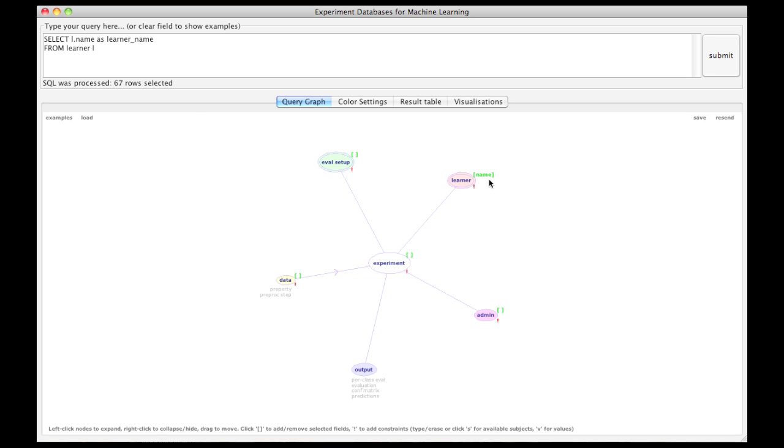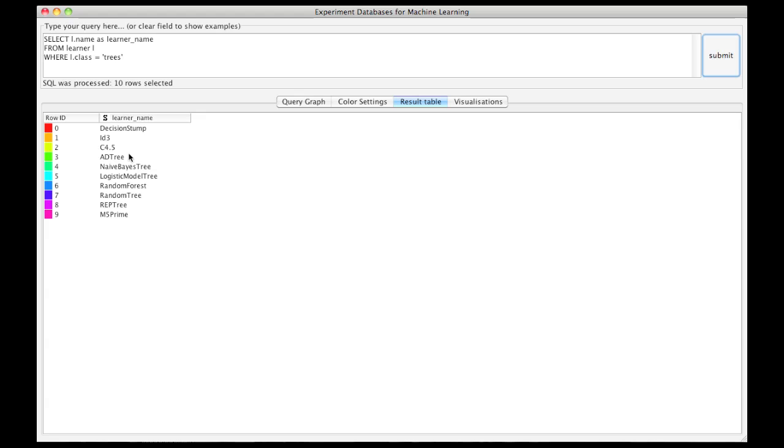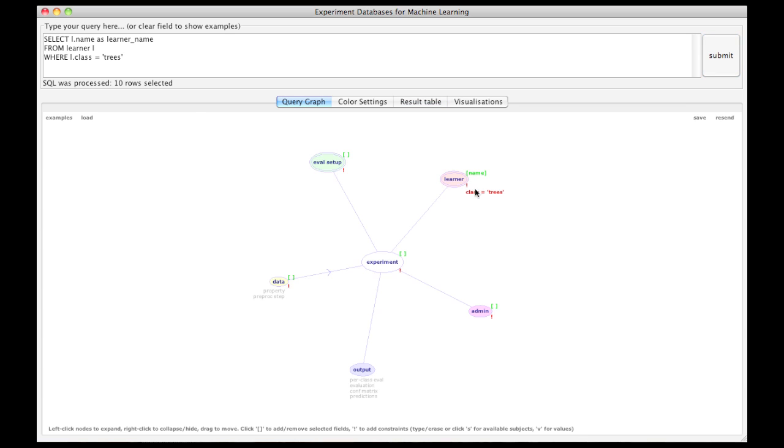If I want to add a constraint, for instance, I want to have a certain class of algorithm, I can click here and it will give me all the values. For instance, trees will give me only the algorithms based on decision trees. If I submit this, then I'll get only those learning algorithms based on decision trees. I can also change or write my own constraints by just typing in the field here.